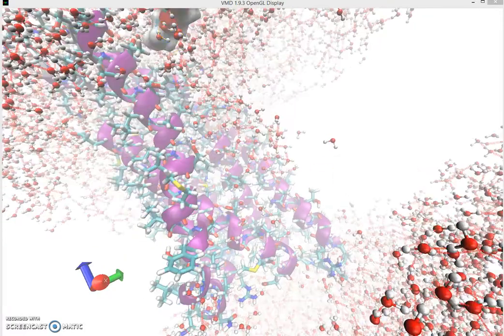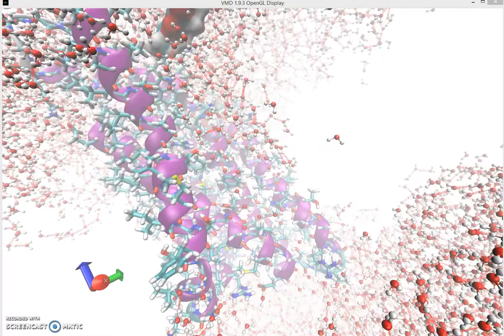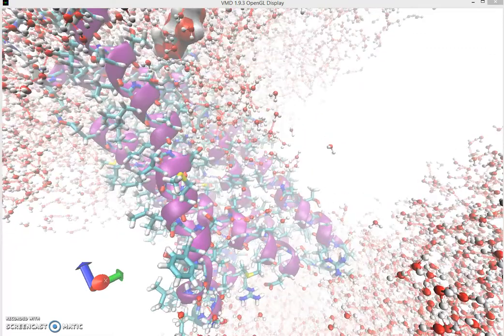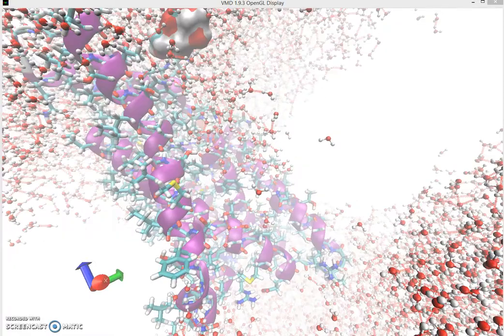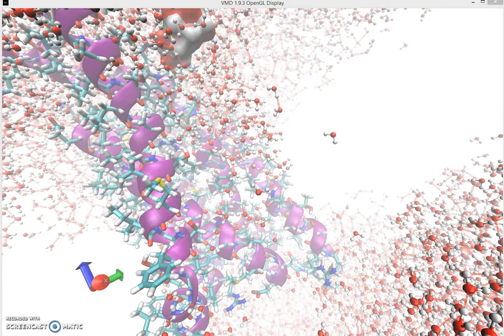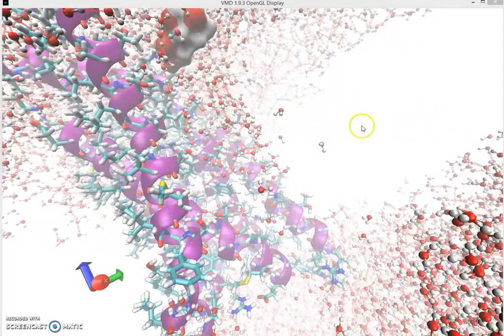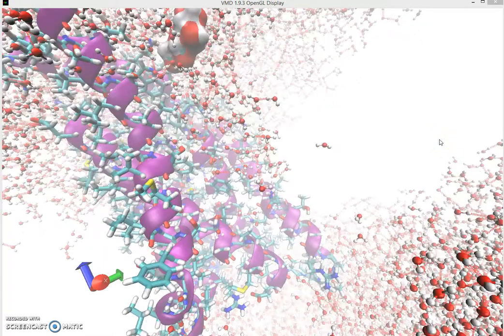Here comes the, I guess I did a surface on the water, I forgot. And it's identified by name, so red is oxygen, whatever, gray would be the hydrogens, I guess. So we're not seeing the carbons with the surface.